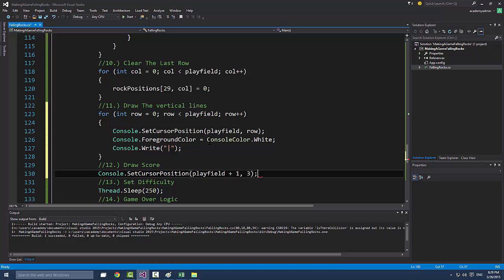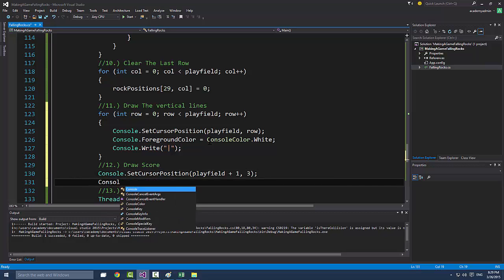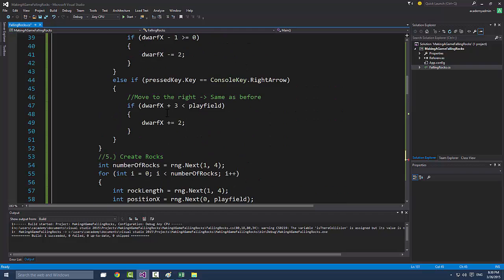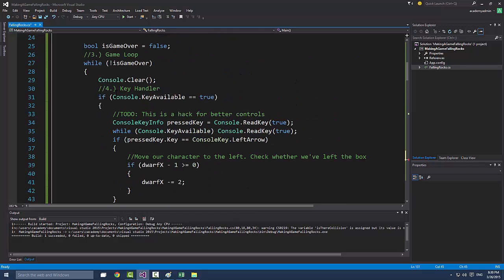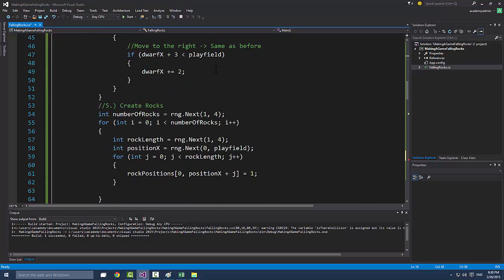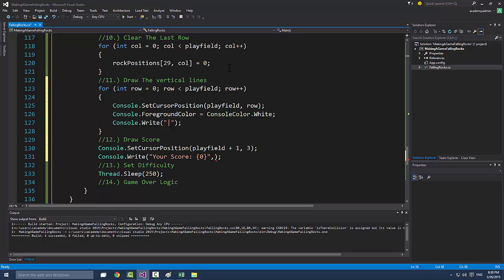And yeah, console.write. Do I need the write line? No, just the write. Your score, and I want to put a value which is a derivation of my stopwatch that I initialized here at the very beginning, up here somewhere where I don't see it. Score, come on, there it is. So it's starting, it works. I'm just not displaying it as of this point. So let me go back down.